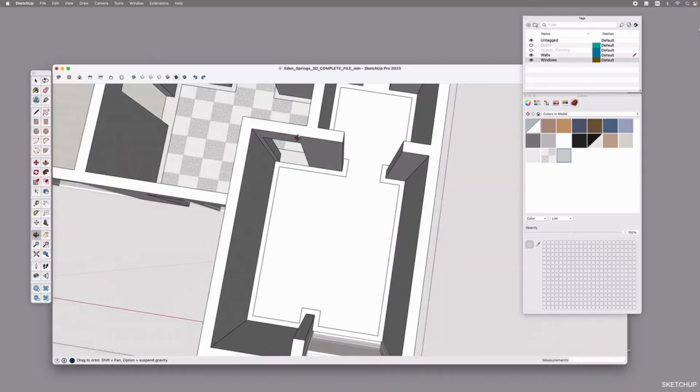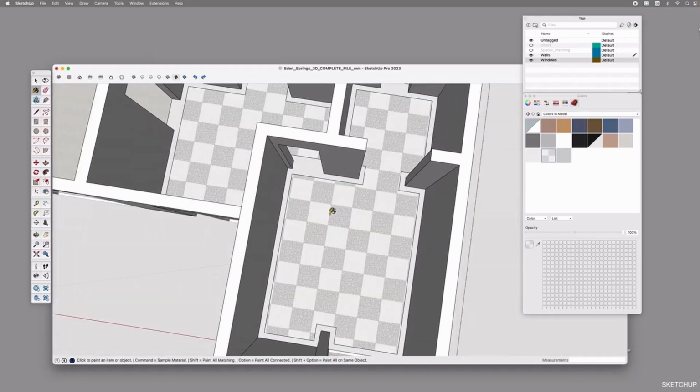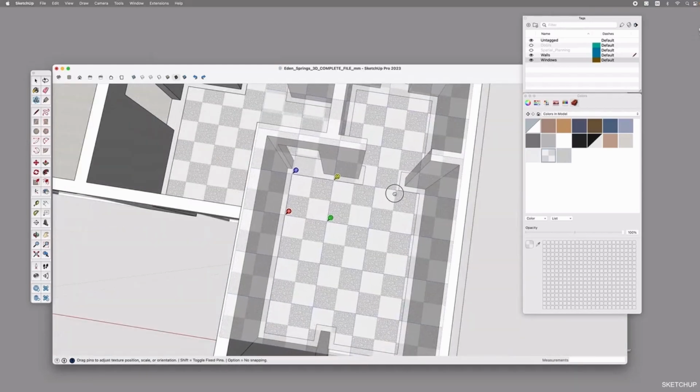Now it's your turn to apply material to those areas. In the upcoming video, we will delve into crafting baseboards.